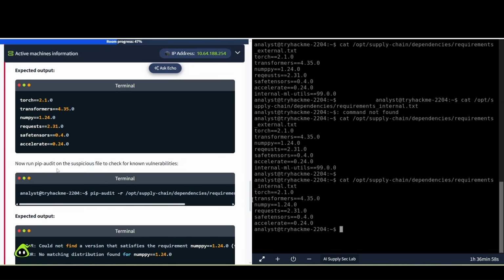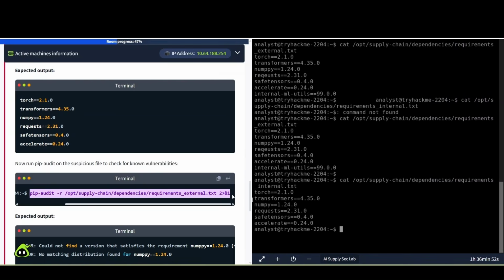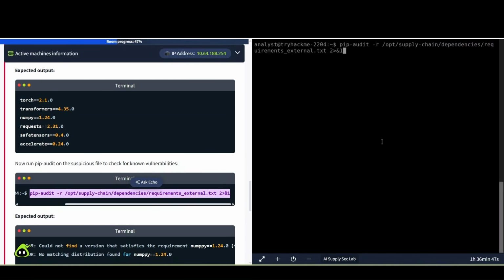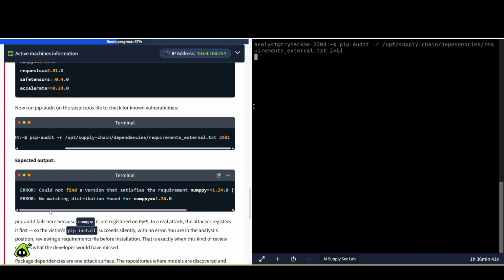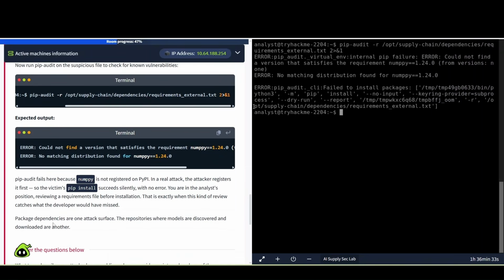It says now run pip-audit on the suspicious files to check for known vulnerabilities. Nice. I didn't even know about this particular tool, but this is cool. Learn about new tools here. So let's run this and see what it does. Expected output: error, could not find a version that satisfies the requirement numpy. Okay. And then no matching distribution found for that. So it identified those, but couldn't find them, probably because they're not legitimate, I'm assuming. Pip-audit fails here because numpy is not registered on PyPI. In a real attack, the attacker registers it first, so the victim's pip install succeeds silently with no error.